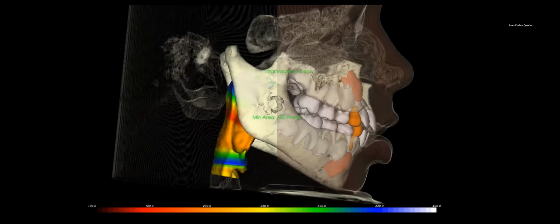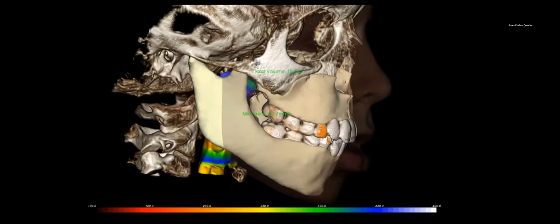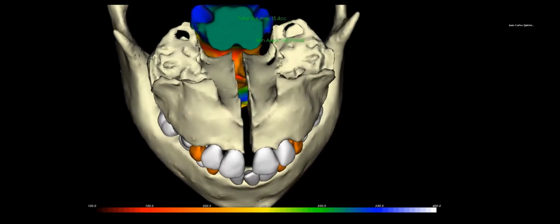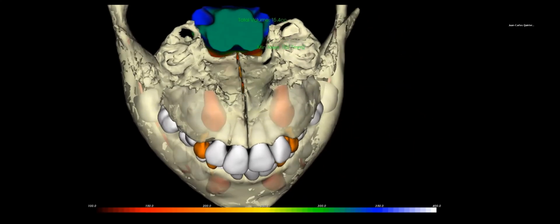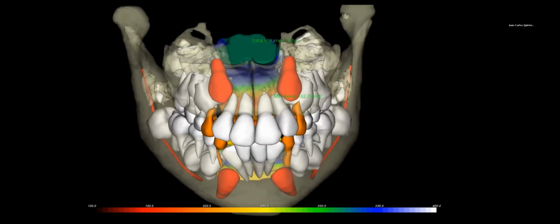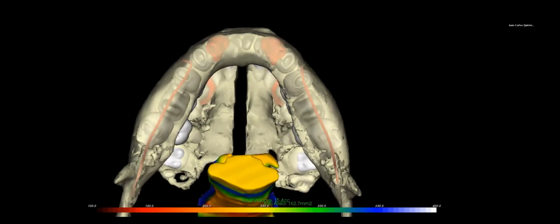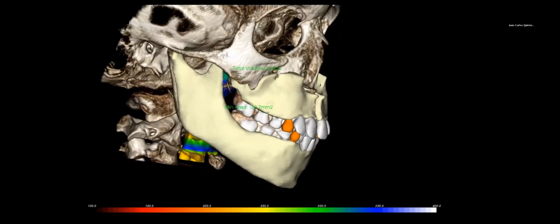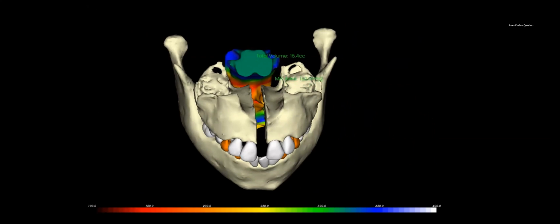This is the airway. For any patient who has an airway, it would be nice to see the airway dimensions and how the airways may impact your orthodontic treatment plan. For better or for worse, those airways will be affected one way or the other, okay? And we're going to talk about airways down the road.